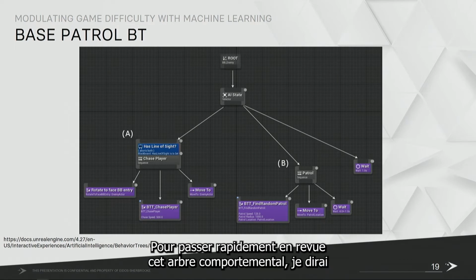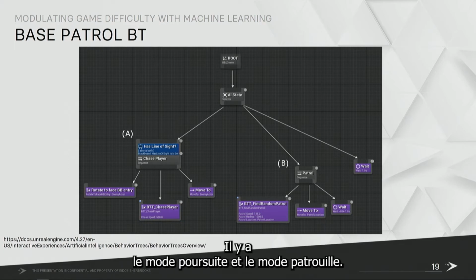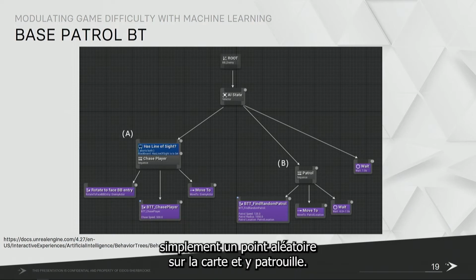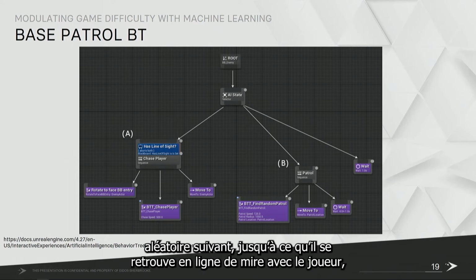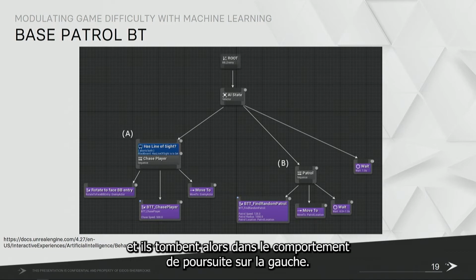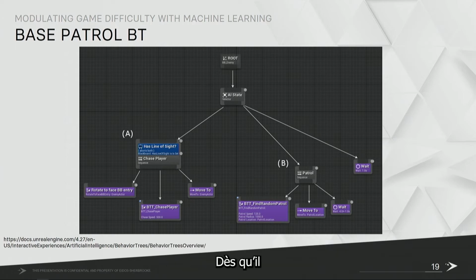So to go quickly over this behavior tree, what it does is it has two modes. So there is the chase and the patrol mode. We'll actually start from the right side, the patrol mode. When the character is patrolling around the map trying to catch the player, in this simple implementation, it just finds a random point on the map and patrols there. And then they wait, and then they move again to the following random patrol location until eventually they break into line of sight with the player, and then they fall into the chasing behavior on the left. And this is simply, as soon as there's line of sight, they start running directly towards the player.